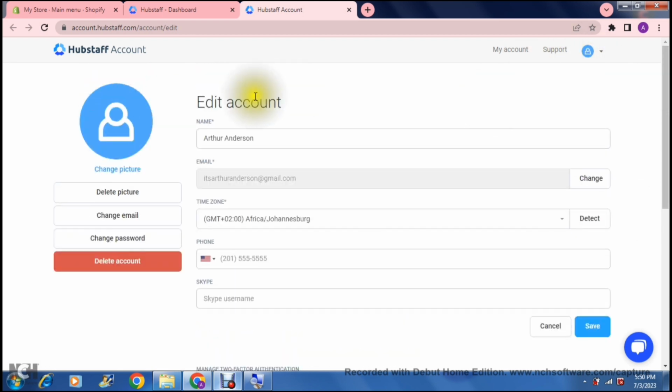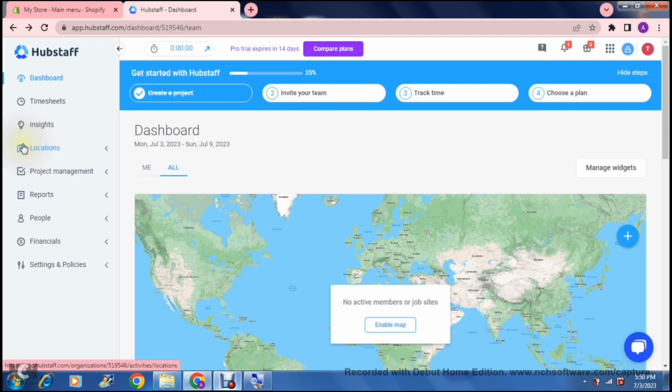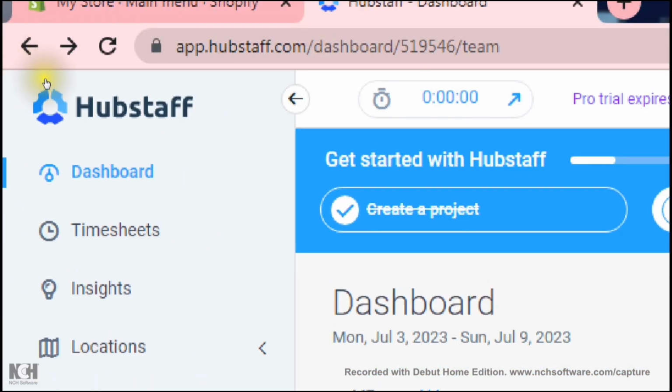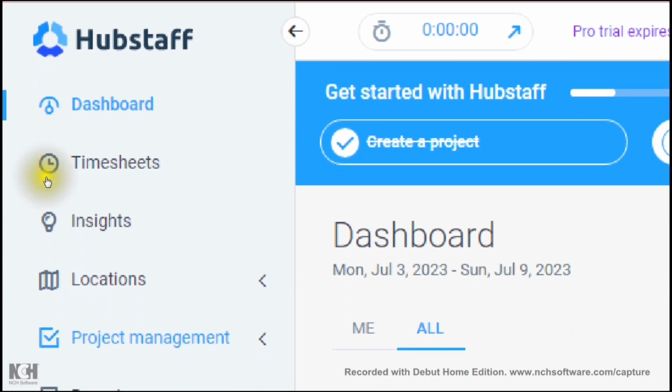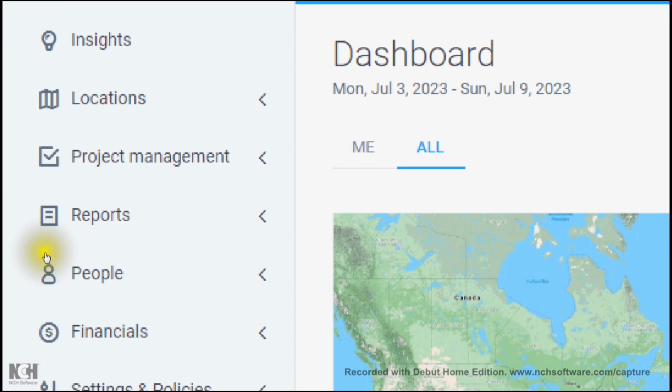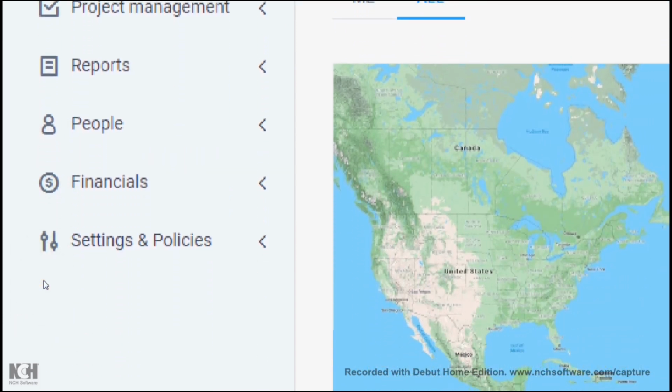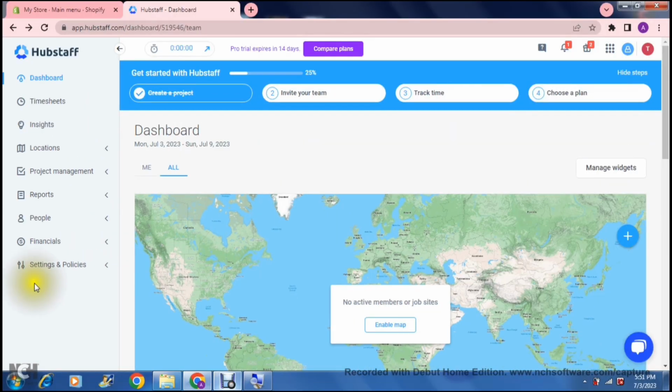So we're jumping back now to the previous page that we were on. We're going to close that tab. On the left hand side, you will see quite a large toolbar over here. So once you jump in here, you will be firstly on the dashboard, and then you can manage your timesheets, insights, locations, your projects, your reports, the people that you deal with, your finances, and then all your settings, your profile settings, and the policies that your company runs by.